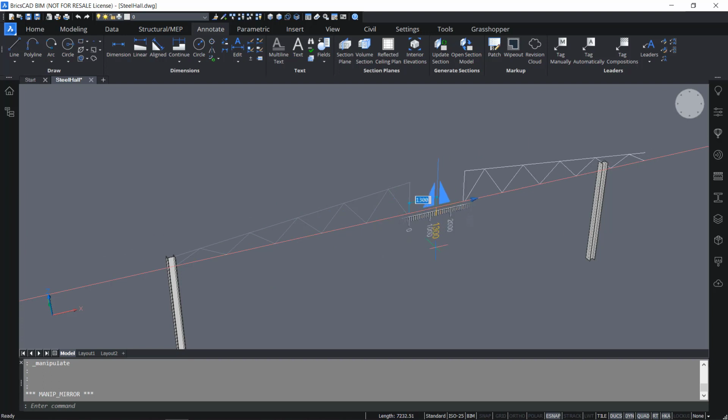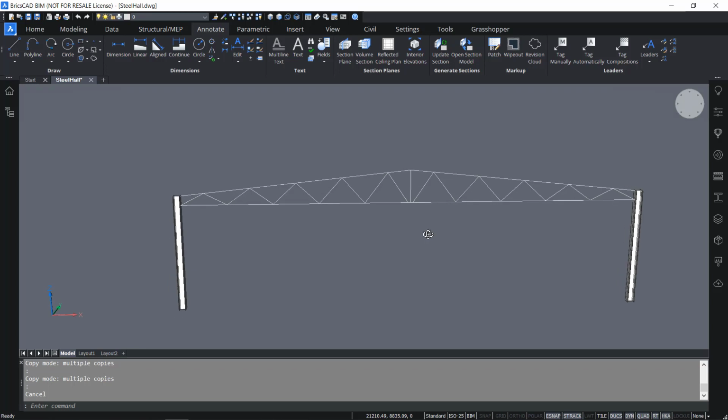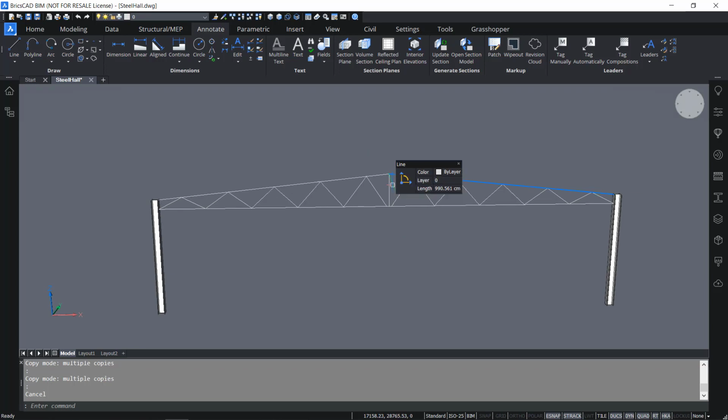If I don't do anything, it will just mirror it and it won't make a copy or anything. So to make a copy, type in C and press enter. And then it says copy mode multiple copies, which is what we want. And then you can enter a distance of 0 because it just needs to be mirrored along the position where we positioned our manipulator before. So press 0 and then press enter again and escape to exit the command. And then you have this truss like you would want to.